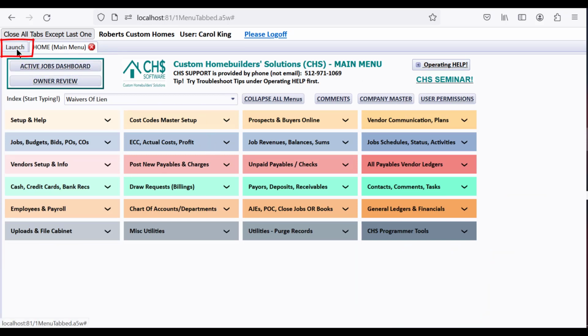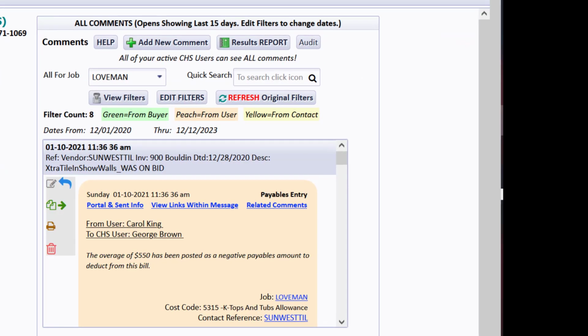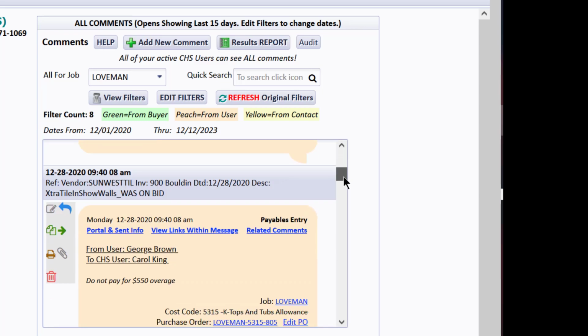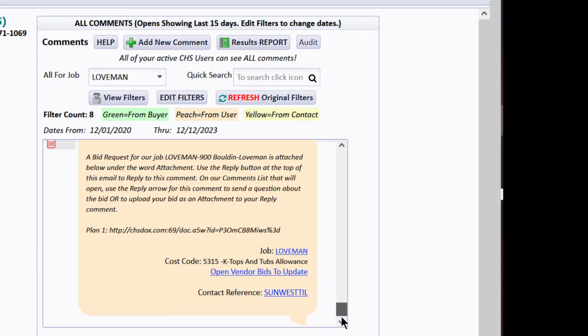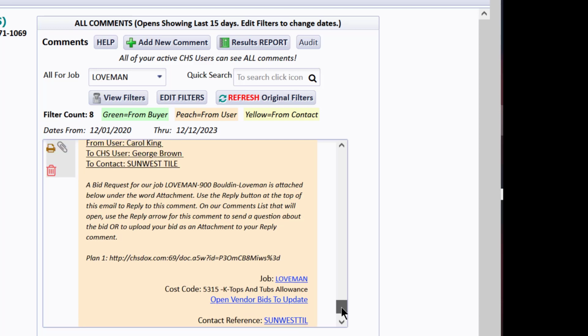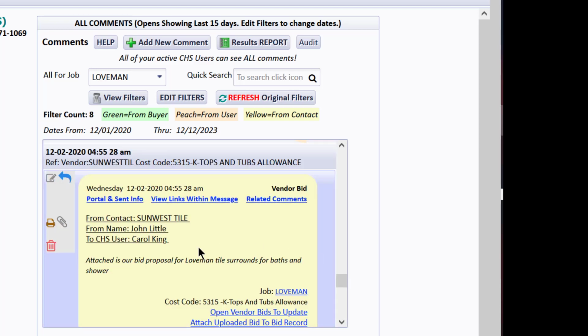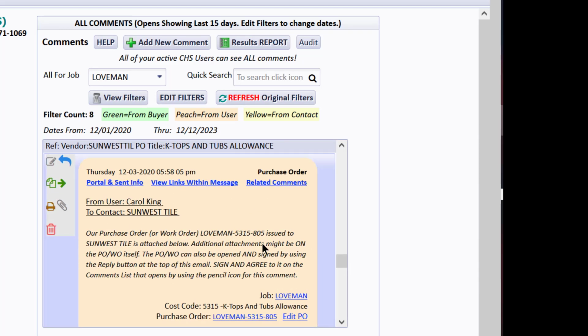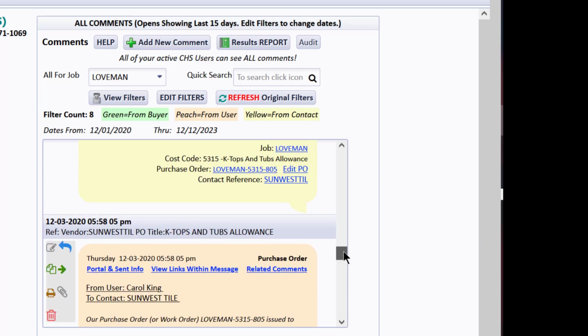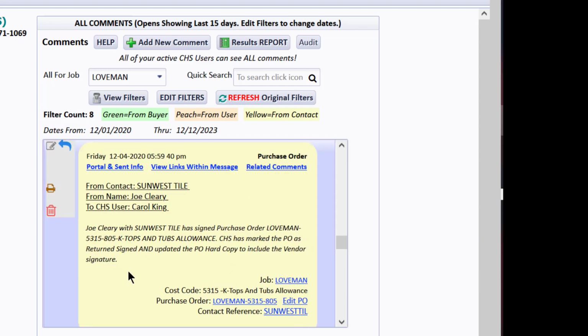I'd also like to go to the launch page, which is the first page that opens when you get CHS, and then you continue on to the main menu. But I wanted to show you, I've filtered these comments back and forth to people down to one job and one vendor, SunWest Tile. Here's where we were getting a bid request. Here's where they sent us their bid request and how we can look at that. Then how we sent them a purchase order based on that bid request, and then how they signed the purchase order, which came back in yellow for yellow from contact.